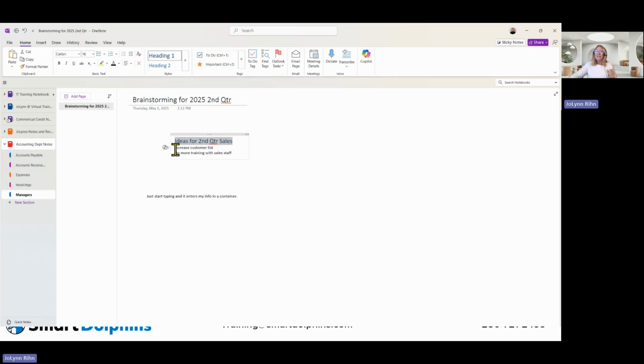Then I'm going to select these items that I started this list with, that we're going to continue growing with ideas. And I'm going to do a feature that is unique to OneNote called a tag. I'm going to tag these items. And when we do that, it's kind of like labeling them or categorizing them.